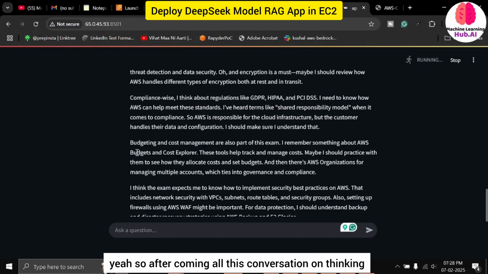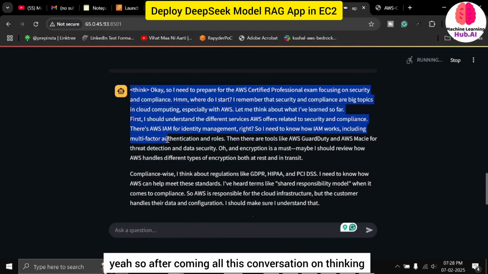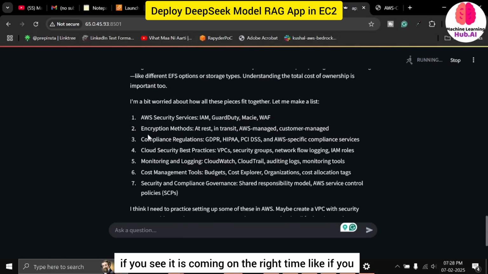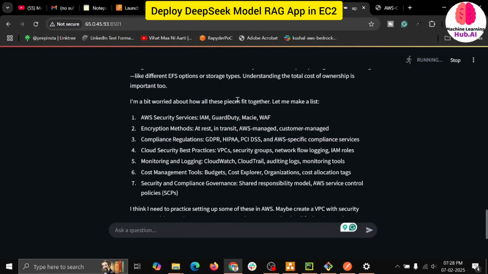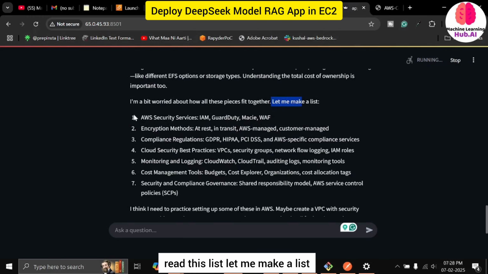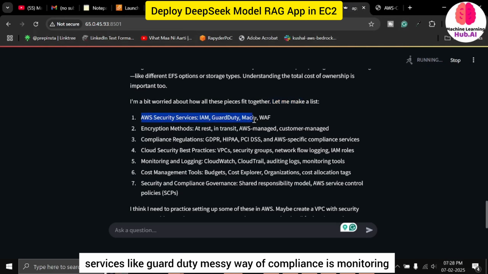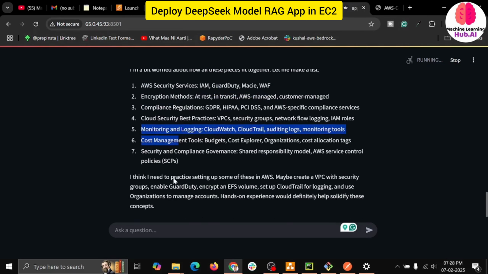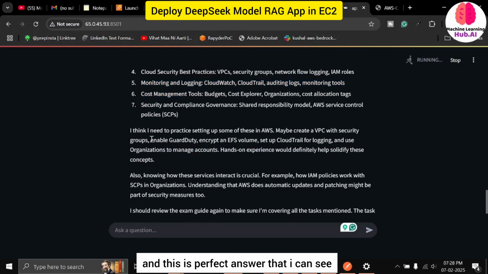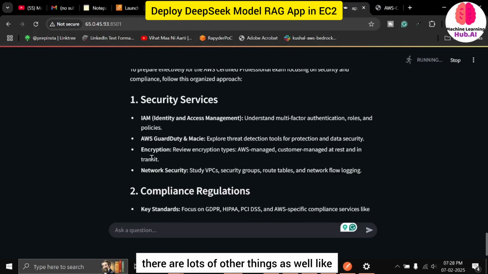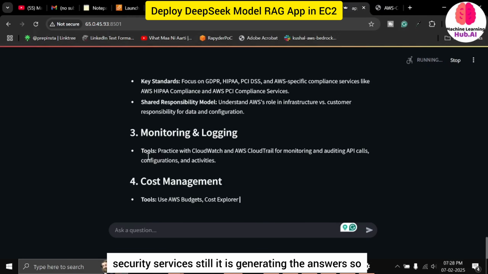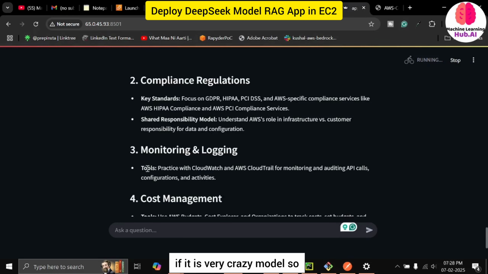Yeah, after all this conversation and thinking, if you see, the answer is coming on the right. If you read this list, these all are the right security services like GuardDuty, Macie, compliance, monitoring, which is the correct answer, and this is a perfect answer that I can see. And there are lots of other things as well, like security services. Still it is generating the answers. So it is a very crazy model.